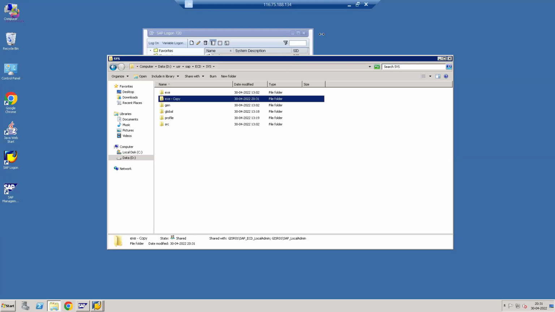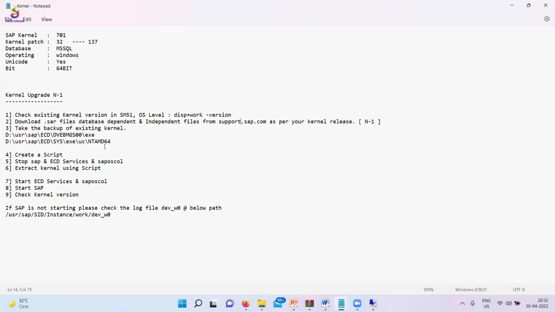So can anybody tell me why we are taking the backup of the existing kernel? Any guesses? As there is any problem, you can come back again for it. Yes, right. If anything goes wrong, we can just revert back. So we have taken the backup also. Now the third step is done.